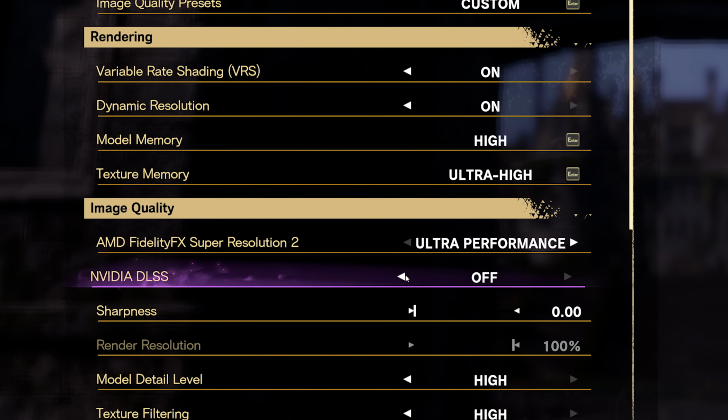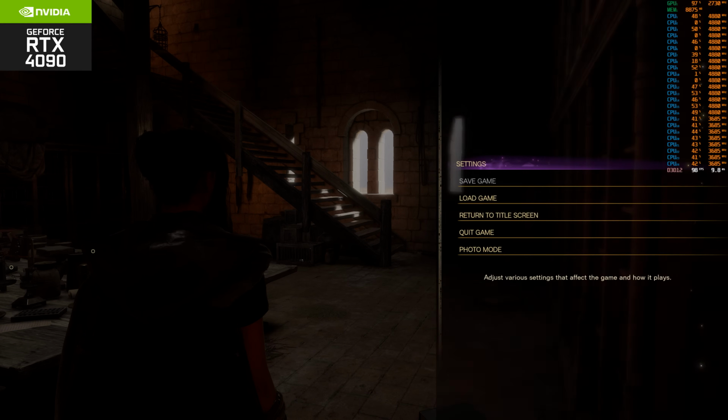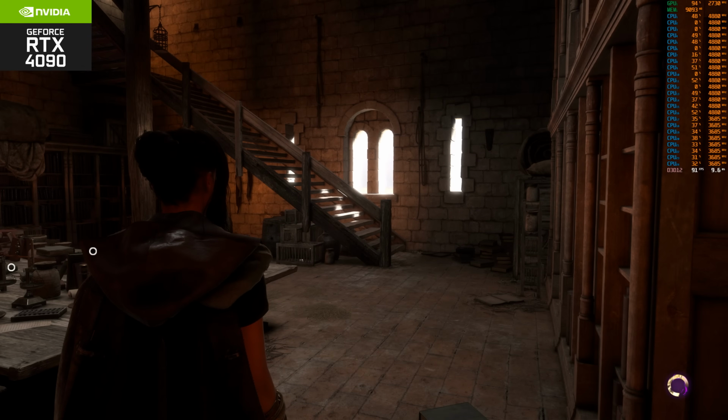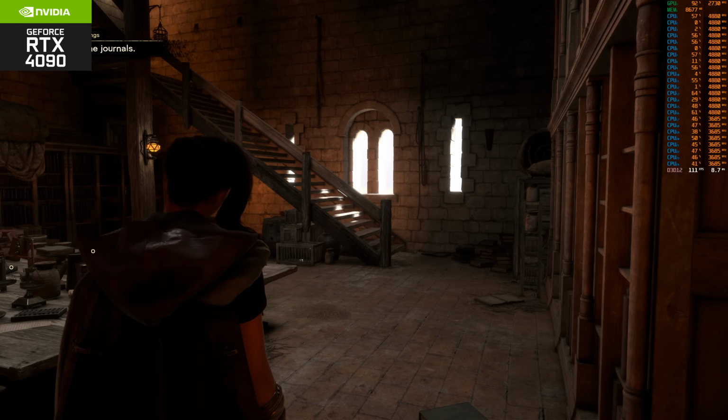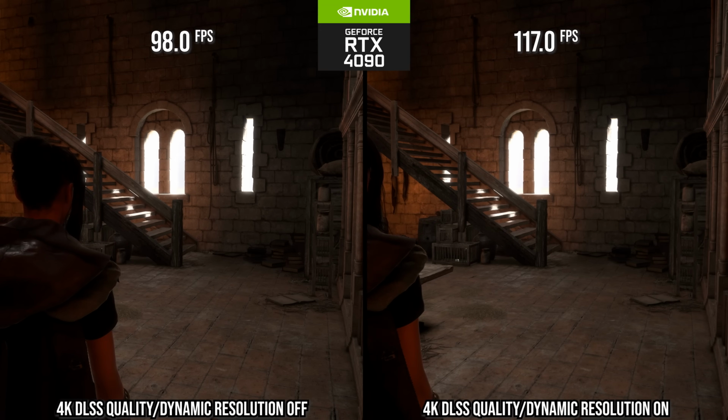For example, here in this scene, I have DLSS quality mode engaged at 4K on the RTX 4090 hitting 98 FPS, and turning on dynamic resolution brings the FPS to just under 120 while keeping image quality high, as DLSS is still engaged, upscaling up to 4K. The problem here is it causes more problems than it alleviates.